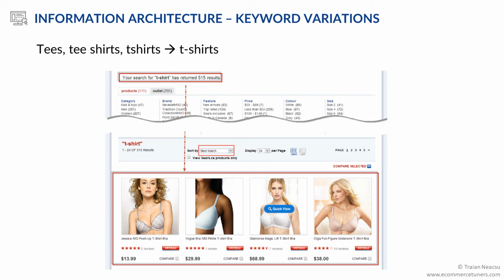In this screenshot, I wanted to highlight an improper handling of internal site search results. Make sure that your internal site search works properly and doesn't return wrong products, like in this example, where it returns bras when someone actually searched for t-shirts.